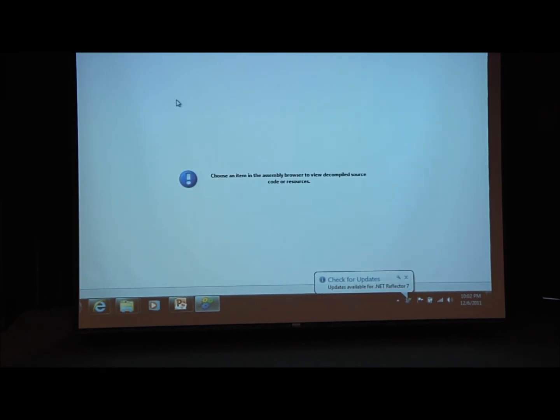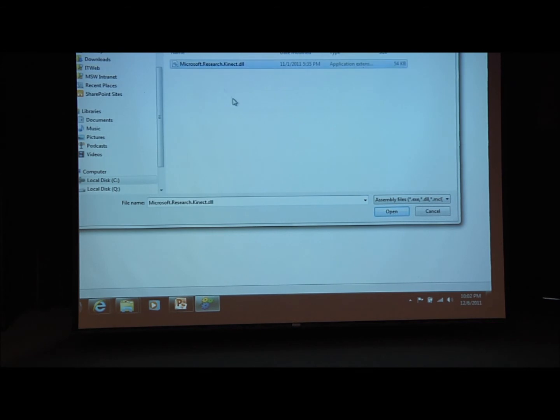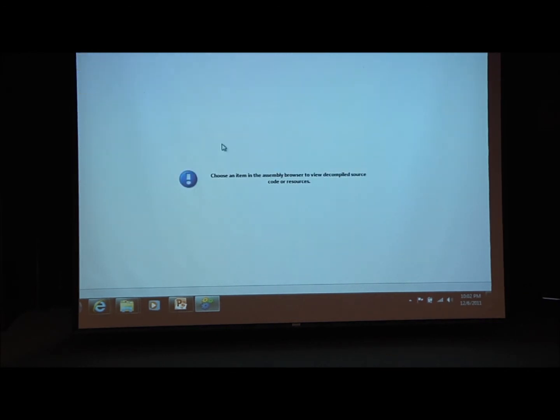So, with .NET Reflector, for those of us that haven't programmed .NET, basically what .NET Reflector does is think of it as a disassembler, right? It can take a DLL file, a library file, or a program file, and break it down and show you the individual classes and interfaces and even the actual properties and methods and even the source code for the properties and methods. So what I'm going to do is use .NET Reflector to open my Kinect library file, Microsoft.research.kinect.dll.